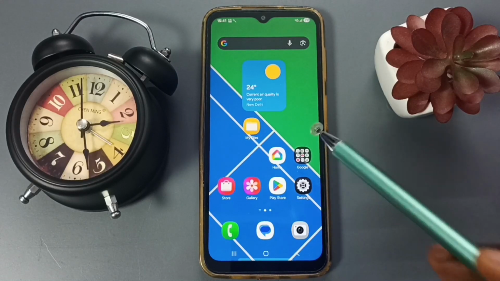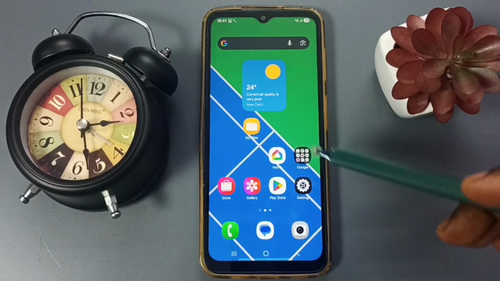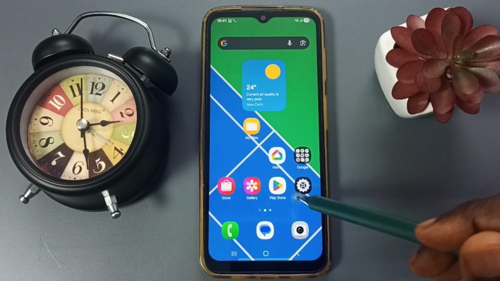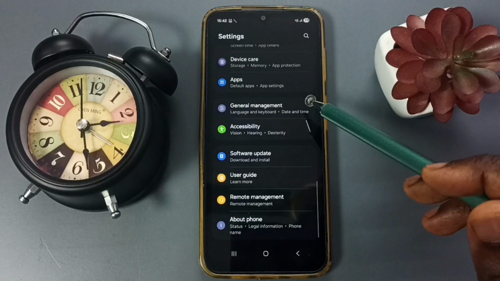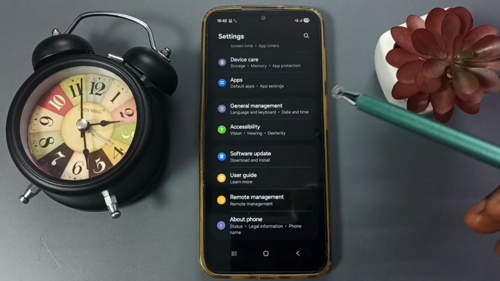Hi friends, this video shows how to enable and use 5G. First let me go to settings. Tap on the settings app icon. Then go down, tap on general management.